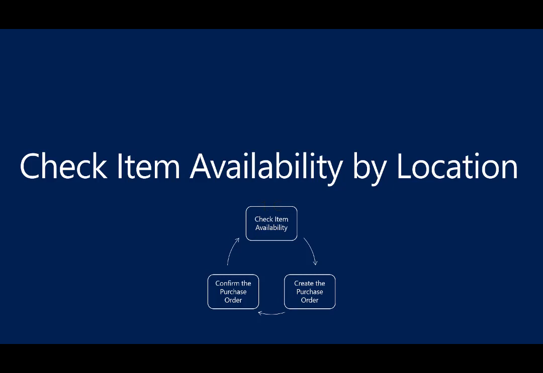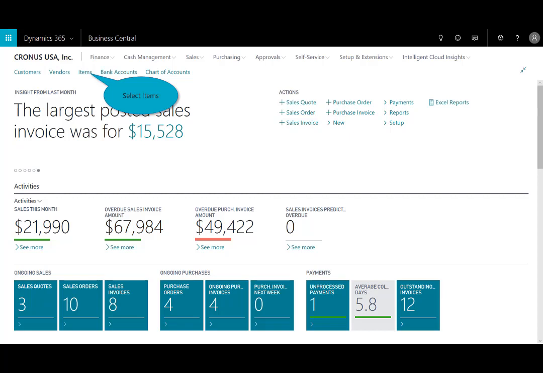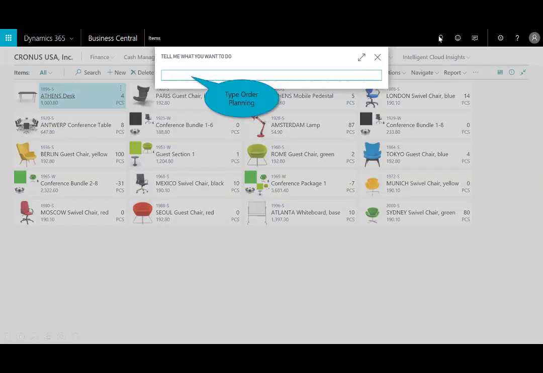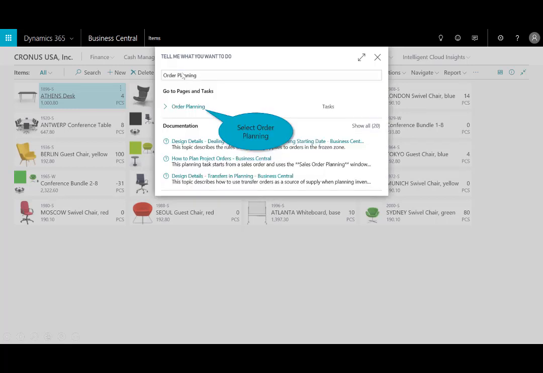So the first scenario is on check item availability by location. What we'll do is check the item availability, create the purchase order, and then confirm that purchase order. So first, let's go ahead and open up items. I'm logged into the business manager role in Business Central, and I can either use my shortcut key on the keyboard, Alt Q, or I can take advantage of the search icon right up here, and I'll type in order planning.